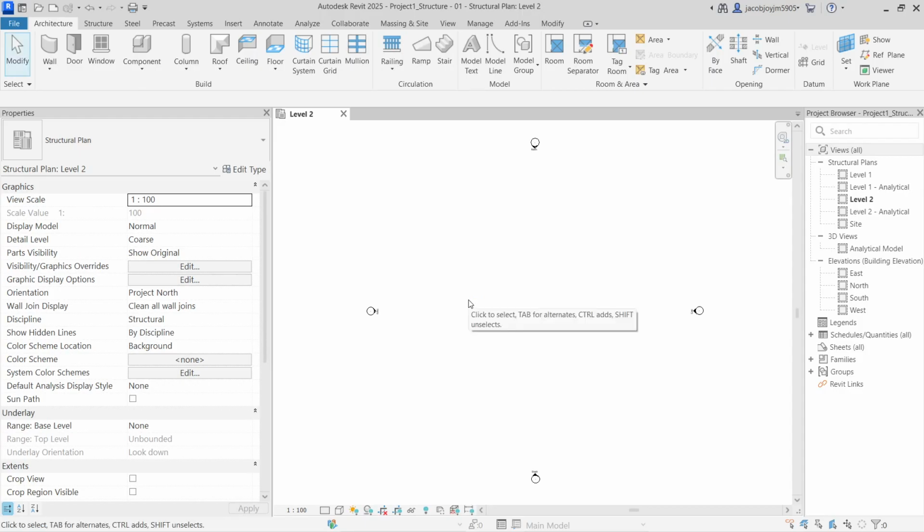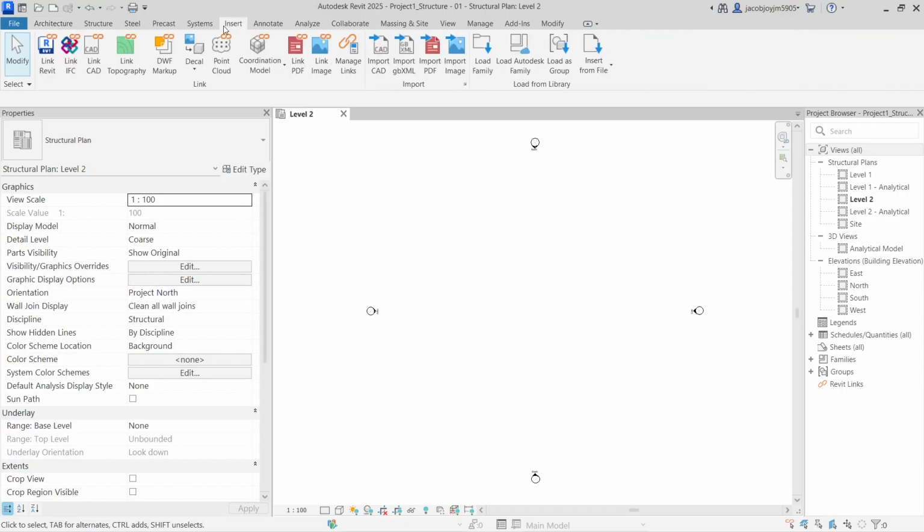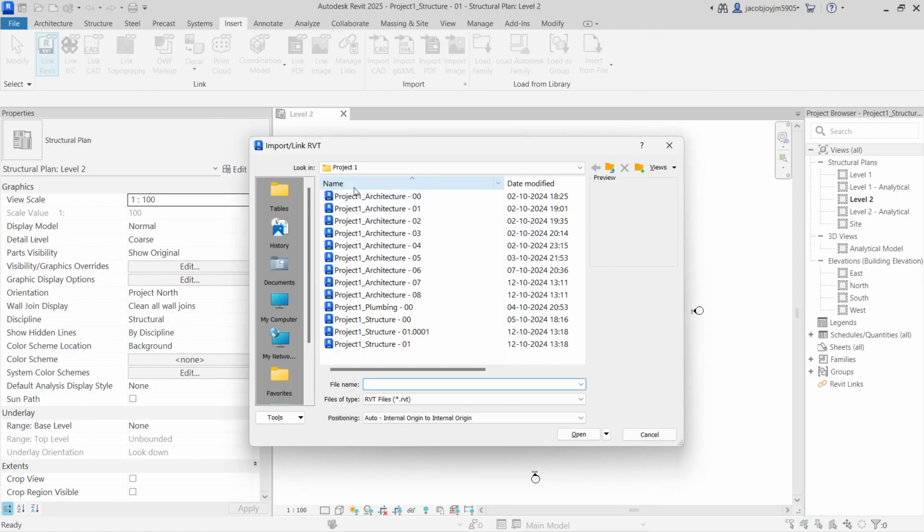So now the file is created. Now we have to create a structural file with respect to the architecture file. The architecture file is already there, so we have to create a new one. So then you have to link the architecture model. Okay, so let's link the architecture model. This is the latest architecture model.